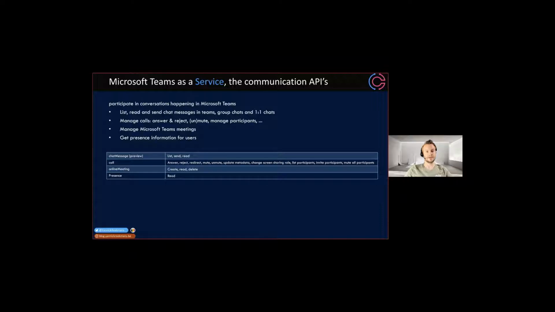and even read the presence information for users, knowing if a user is available or away or in a call or doing something else.